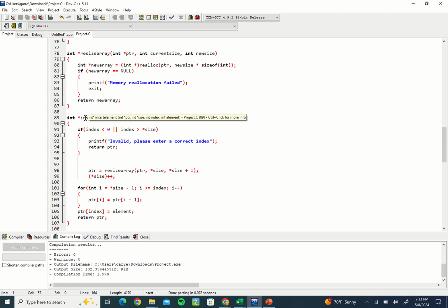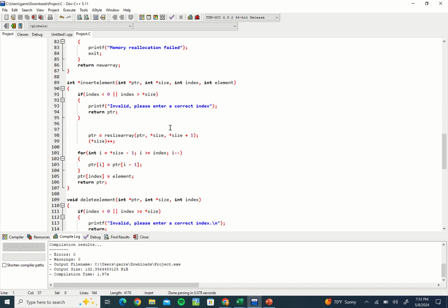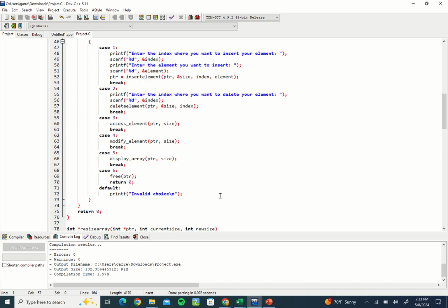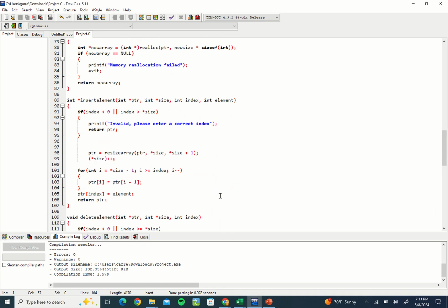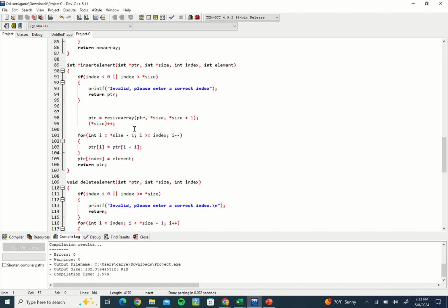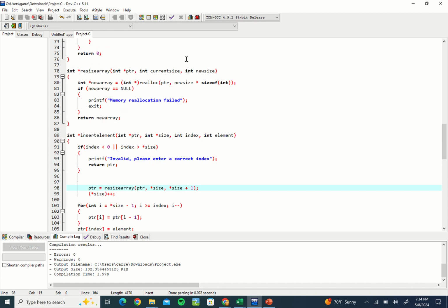Here we got the insert element function, and like I said before, they already have the index and the element that they want to work with. So what it'll do is, this just deals with if it's an invalid area to have, or an invalid index, I should say. And then it'll send the array to the resize function, and it'll work there.